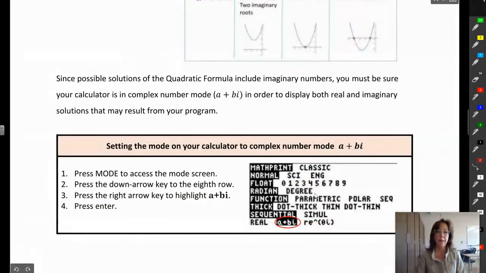Now, since possible solutions of the quadratic formula include imaginary numbers, you have to be sure that your calculator is in complex number mode, a plus bi. So I'm going to go over those steps with you and demonstrate that in the calculator. But here they are printed out. You're going to go to the mode. You're going to scroll down to what we normally have highlighted here, which is real. We're going to highlight a plus bi, hit enter, and quit out of here. And then our calculator is in complex number mode. So if we get imaginary solutions when we do our quadratic formula, it'll show us what those are. All right, so very exciting. Let's go on to these 2 programs now.